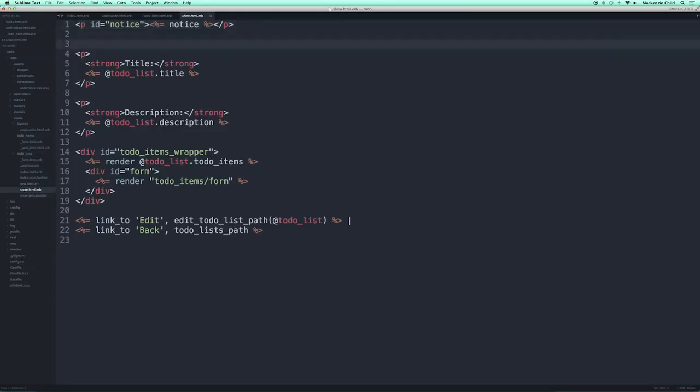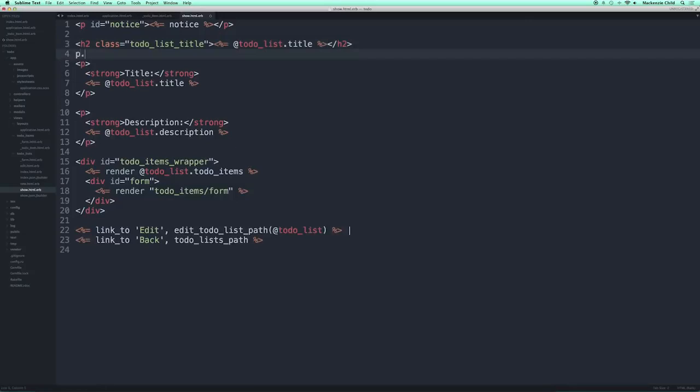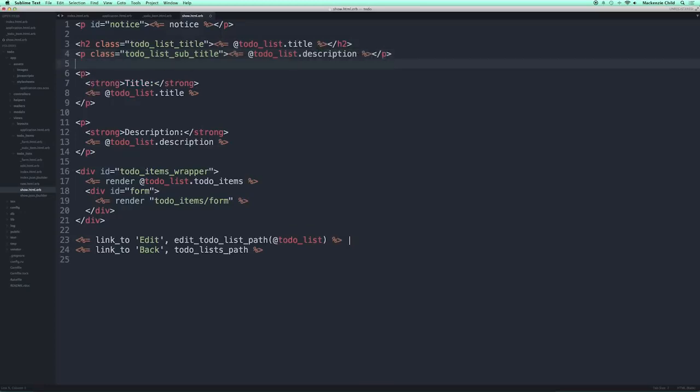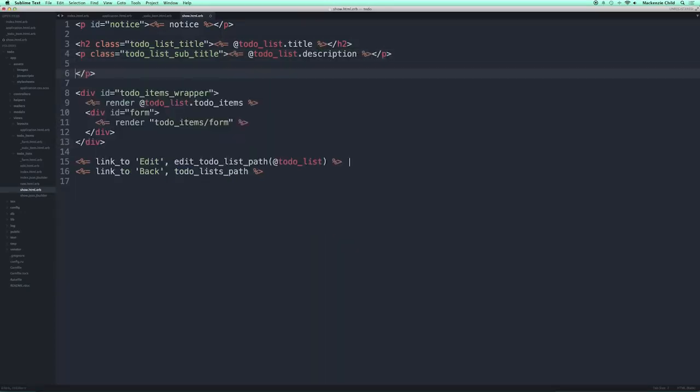So up top, we're going to add an h2 with the class of to-do_list_title. And then we are going to print out the @todo_list.title. And then under here, we're going to do a p tag with the class of to-do list subtitle. And we're going to do @todo_list.description. All right, so that's good. Let's remove these because we don't need both. We have the to-do items wrapper.